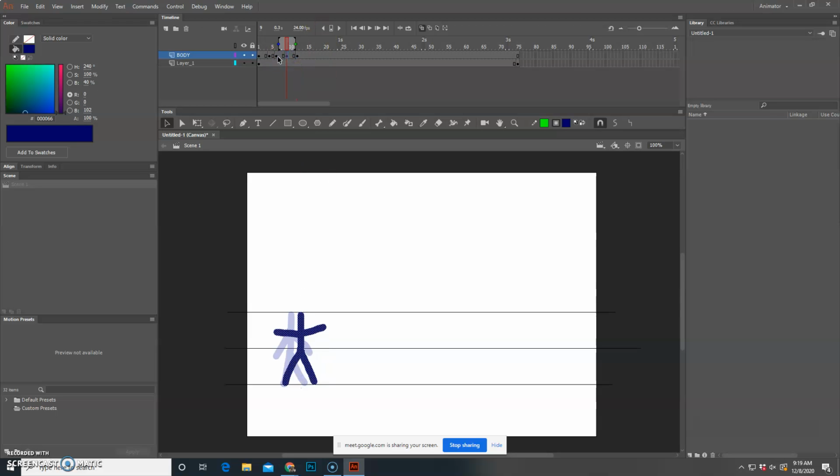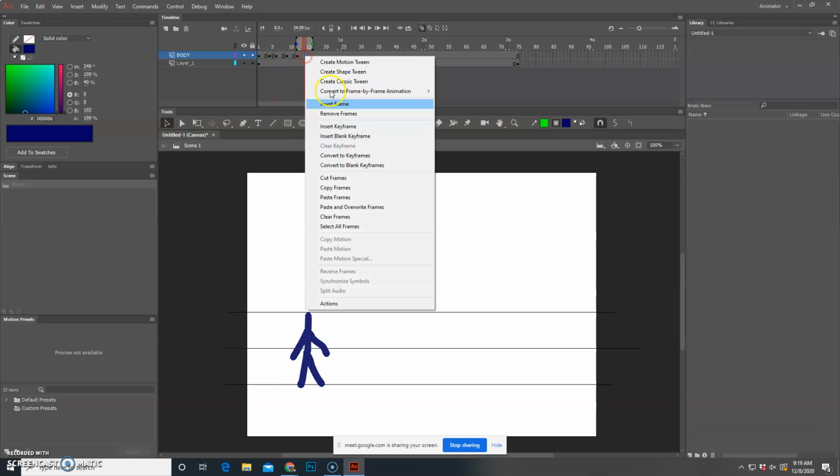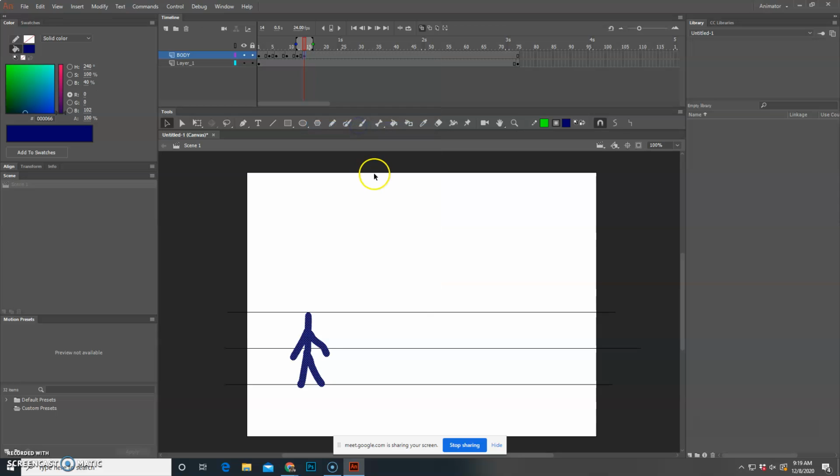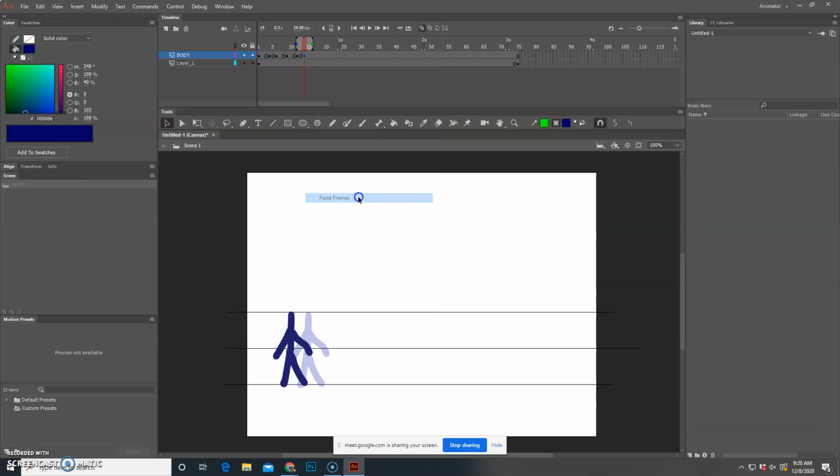So really, I just have 3 or 4 separate ones that I've drawn. Copy. Insert keyframe. And then to paste, it's up here. Paste frames. Don't forget to move them. So I have my guy, and he's walking.